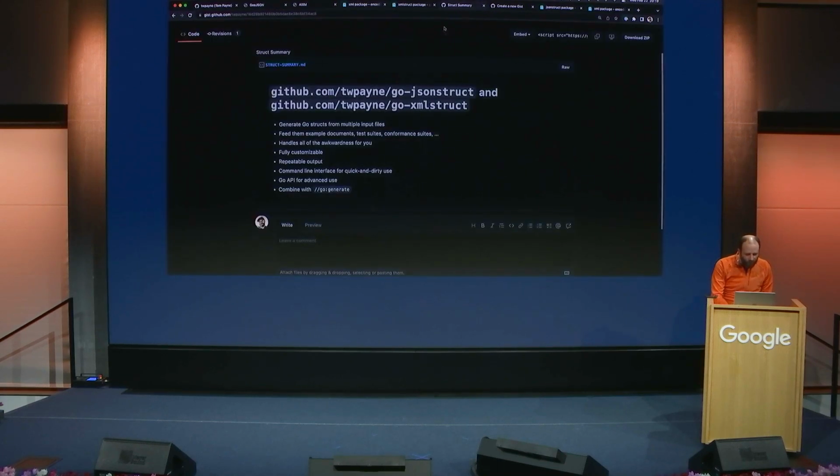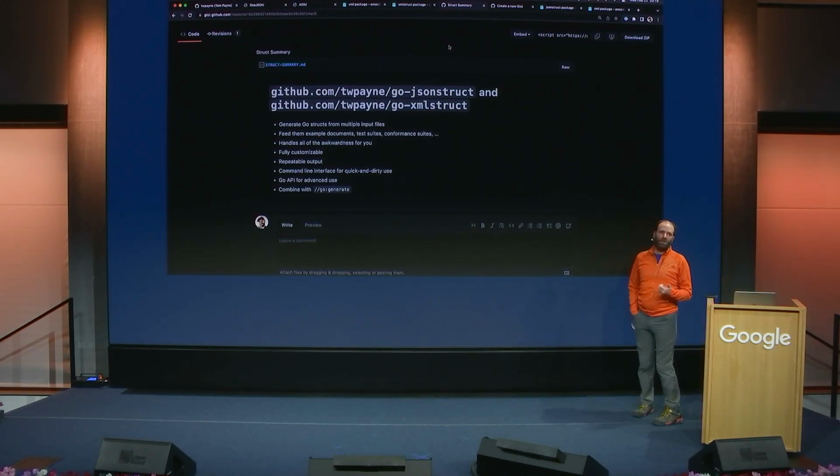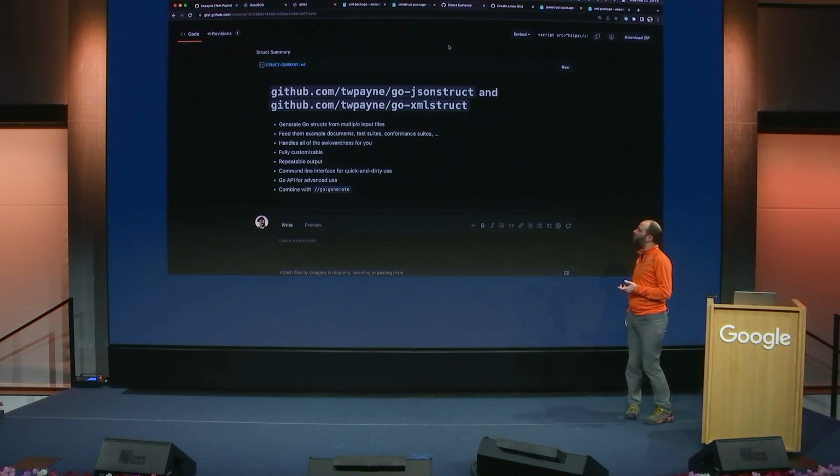So that's it, the summary here. The two tools on my GitHub page, go-jsonstruct, go-xmlstruct. You can give them multiple input files. That's the real key differentiator compared to existing tools, where they only take a single input. You can feed them whatever documents you have, a single document for a quick hack, an entire test suite, an entire conformance suite, and it does most of the awkwardness for you. No more renaming, no more working out what's nested, what's repeated, whatever. It does it for you. It's fully customizable. We saw a lot of those functional options.